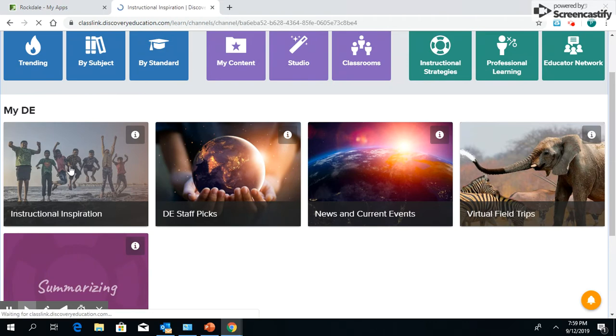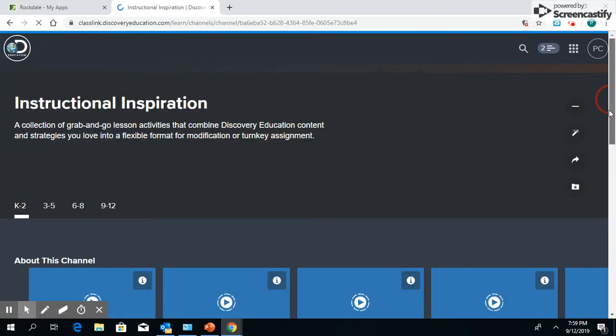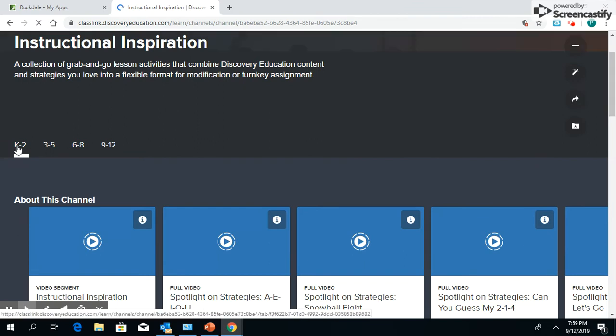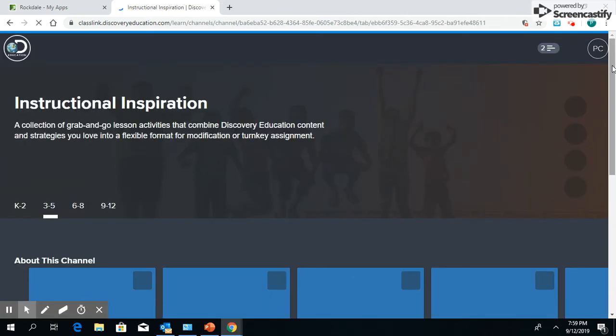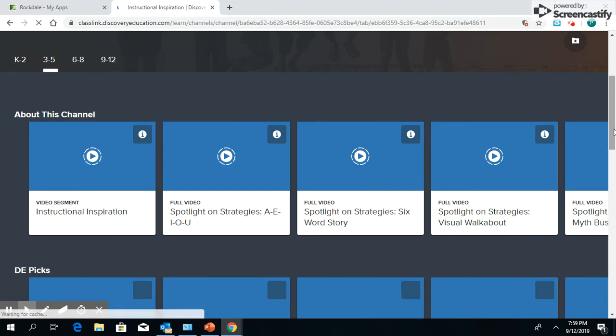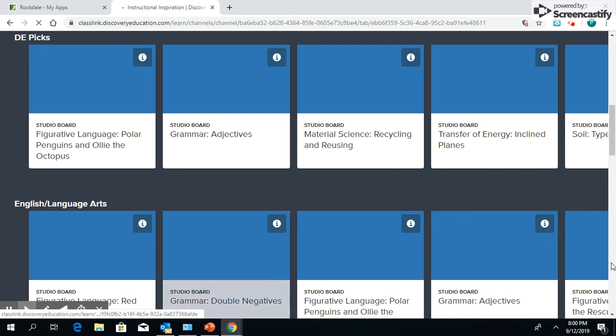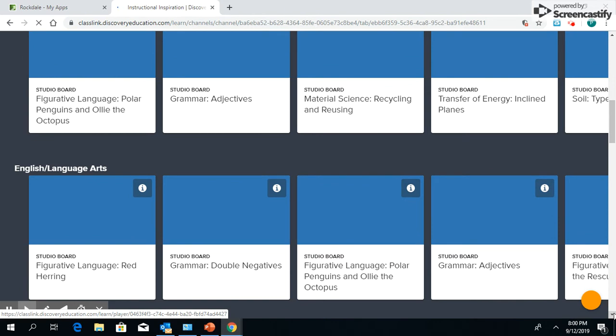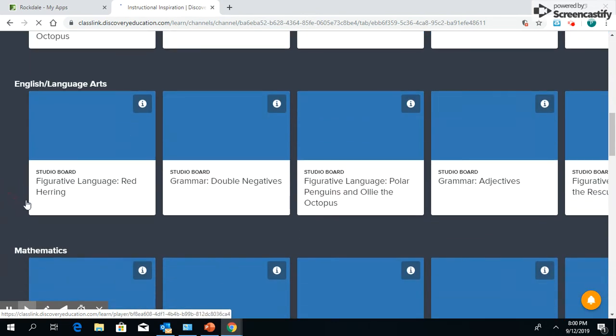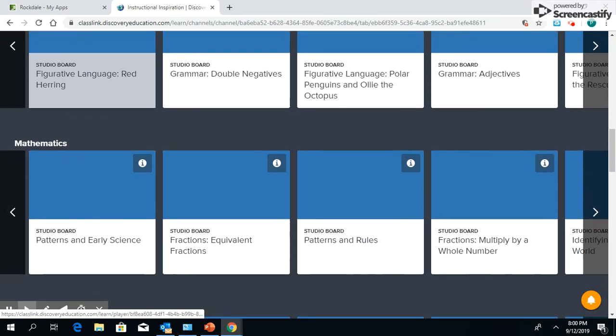So within the instructional inspiration tab, it is also broken down by K through 2 and 3 through 5. The vowels board that I was just showing you is in the K through 2 tab. In the 3 through 5, there are different topics that would be geared towards those upper grade levels. So if you were working on figurative language, you could click on that board. There's math, equivalent fractions.